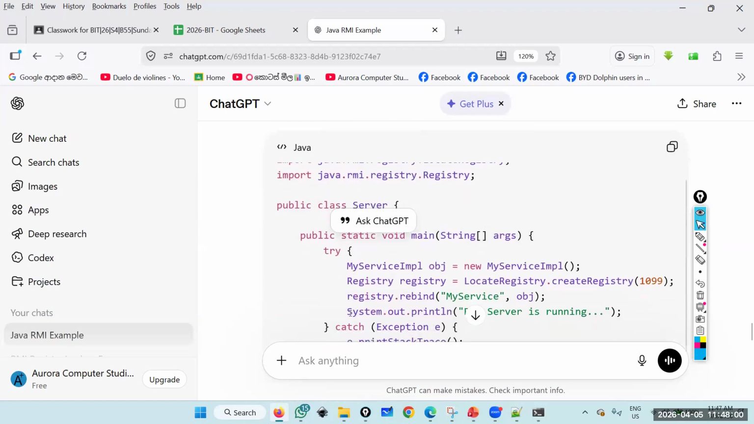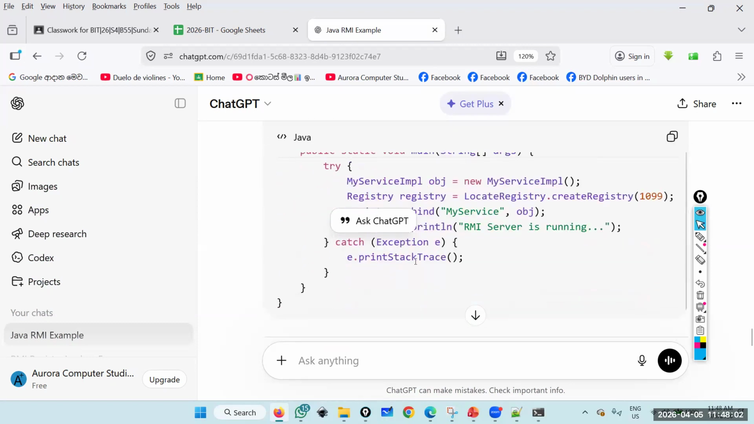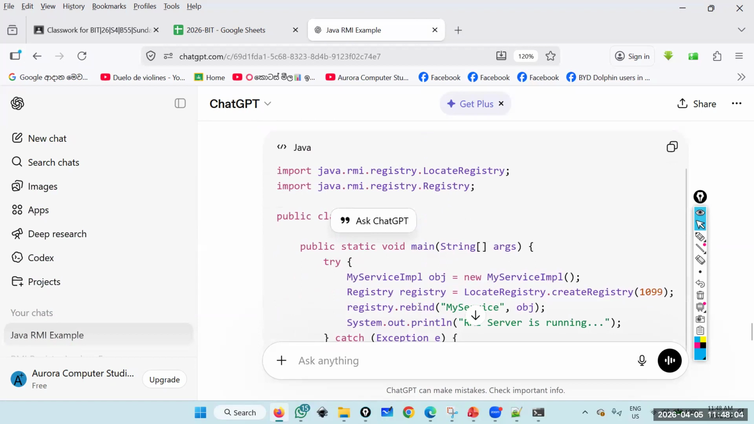So the server is now calling the method, right? So this is binding or rebinding.